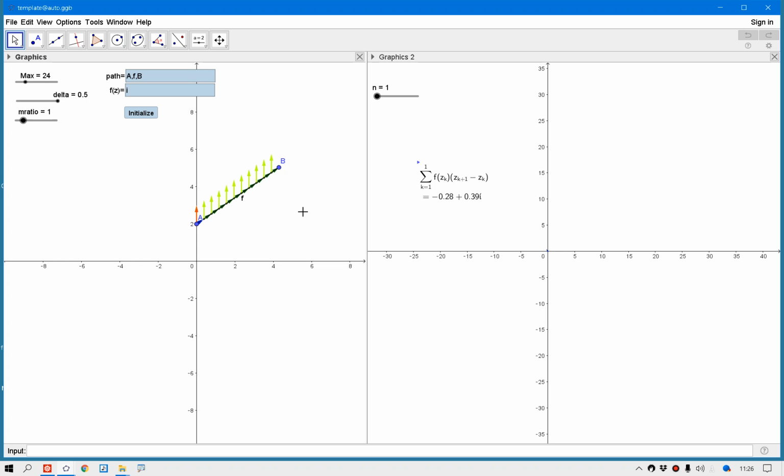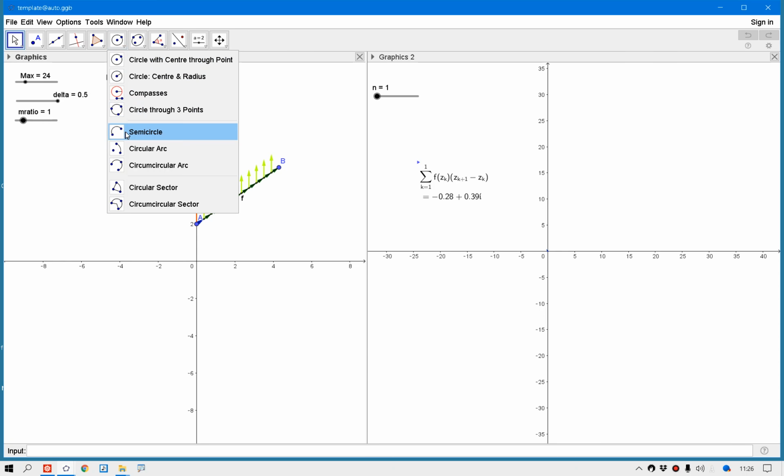Second, AutoGGB. This is the worksheet I used for all of my presentations. You can integrate along many segments and many arcs. You can't use circles here. So if you want to integrate along a circle, you have to use two semicircles.